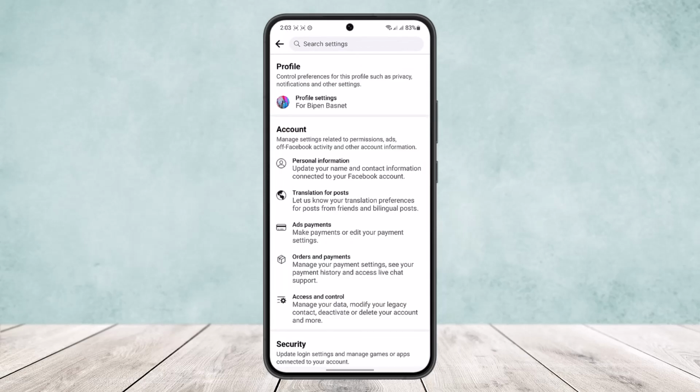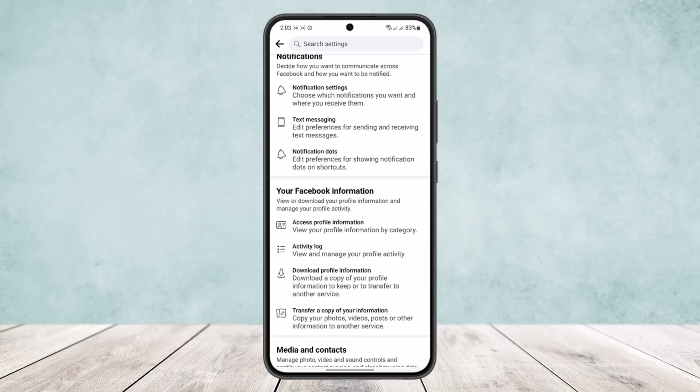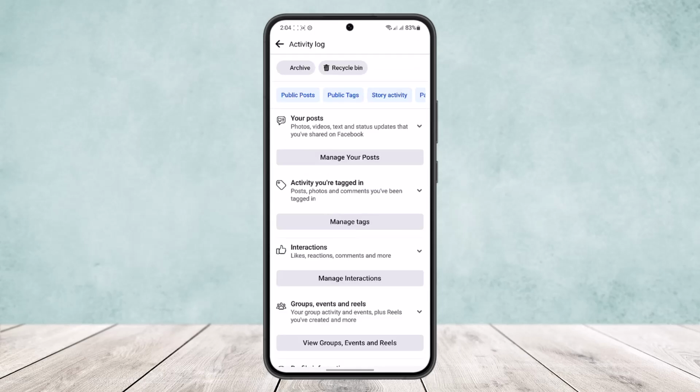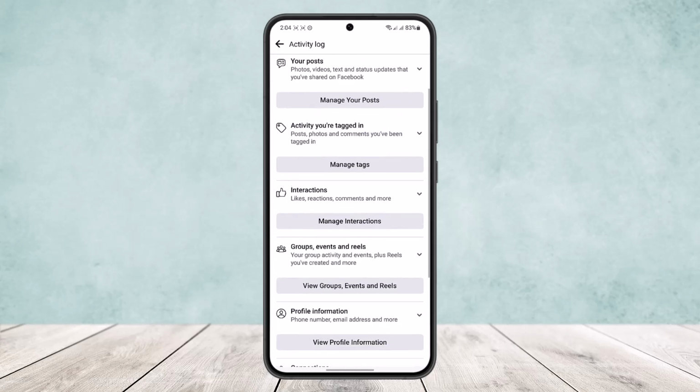Now once on settings, if you scroll down below, you'll find the option activity log. You can see my activity log option just under my profile information. If you don't find it, you can always search for it from the search bar. And here, what you want to do is scroll down and head into interactions.